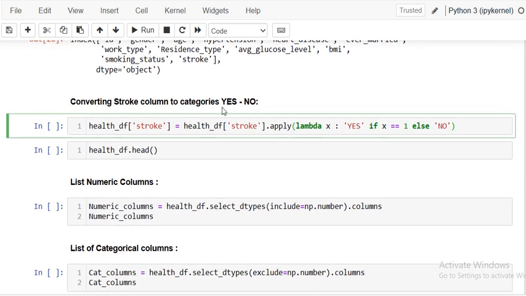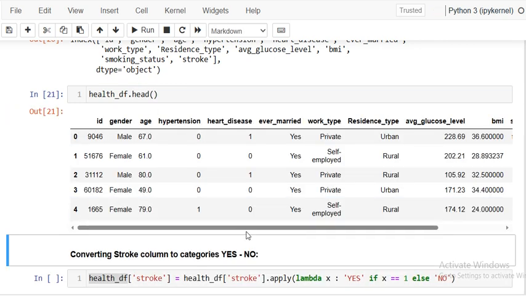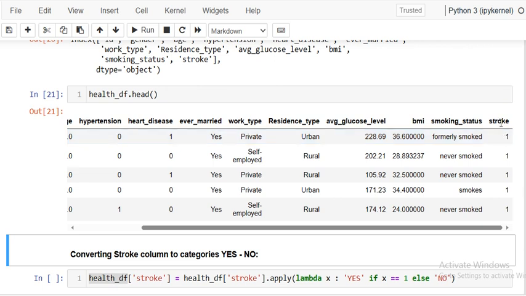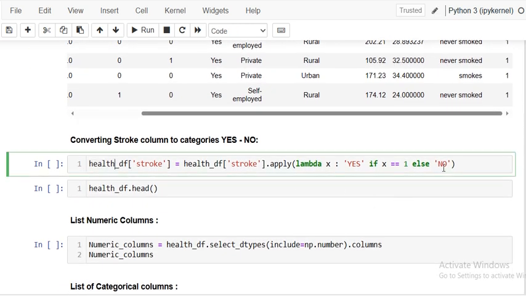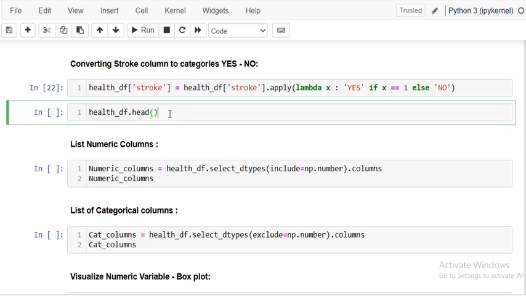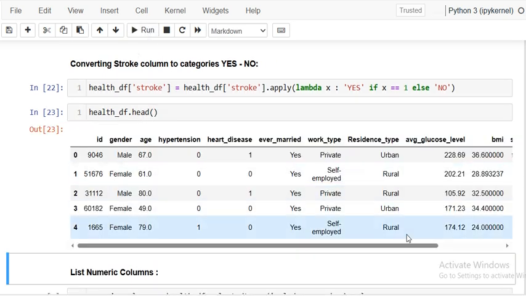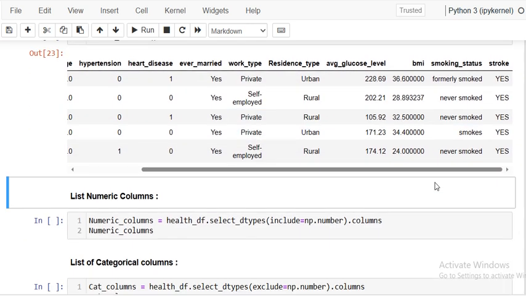So I'll show you how my data set looked earlier. Here .head, okay, and scroll right. Here the stroke column has 1 1 1 1, right? And now I'm executing this cell where I am applying this logic, and here you can see yes, yes, yes, right, under the stroke column. So I have converted that column from a numeric one into a categorical one.